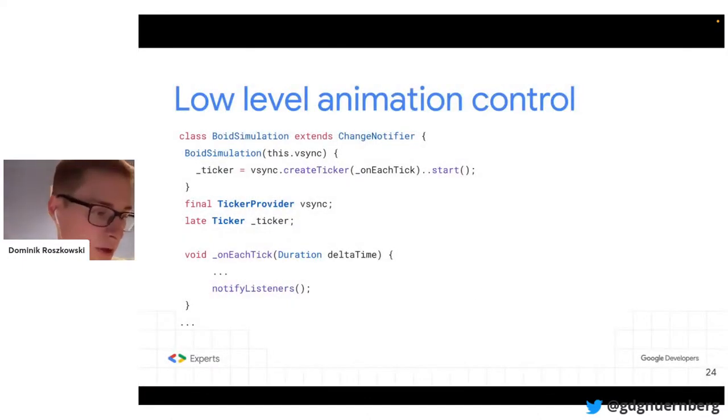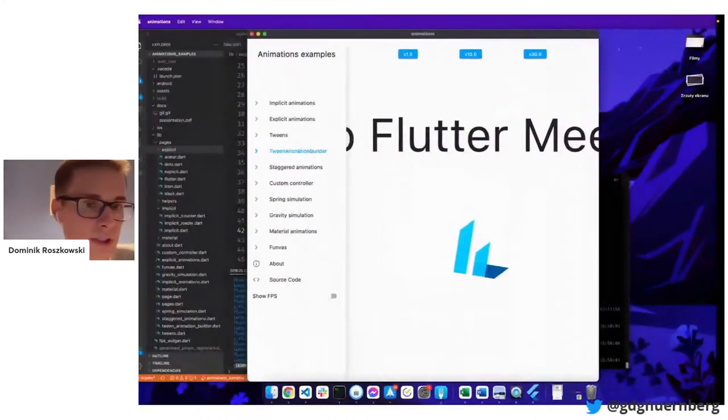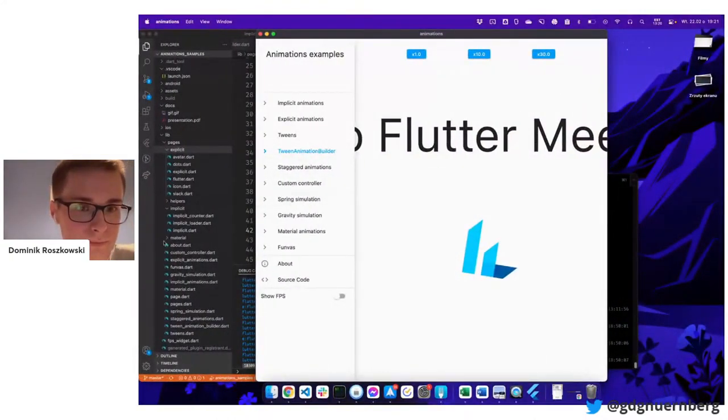So all of these things that I've mentioned so far are super built-in, available for you, maybe aside from the implicitly animated widget where you have to implement it on your own. However, sometimes you have to go a level lower in your animation control. And here's where the ticker provider and ticker come in handy. So what I do here is that I have some simulation, and let me show you this in practice. How does it look like?